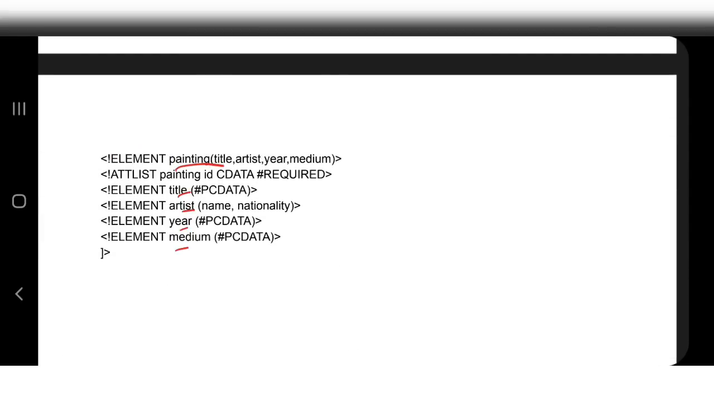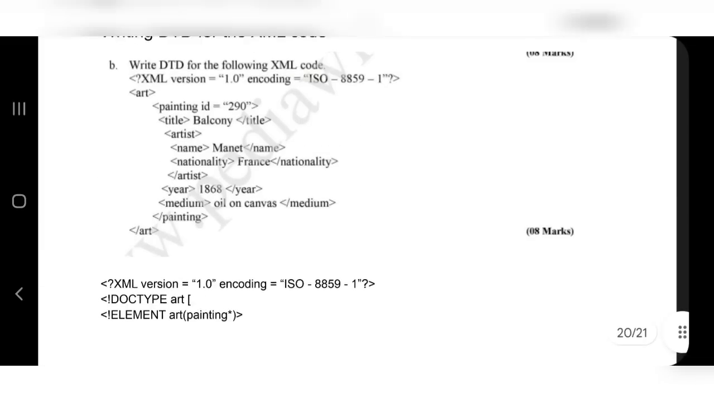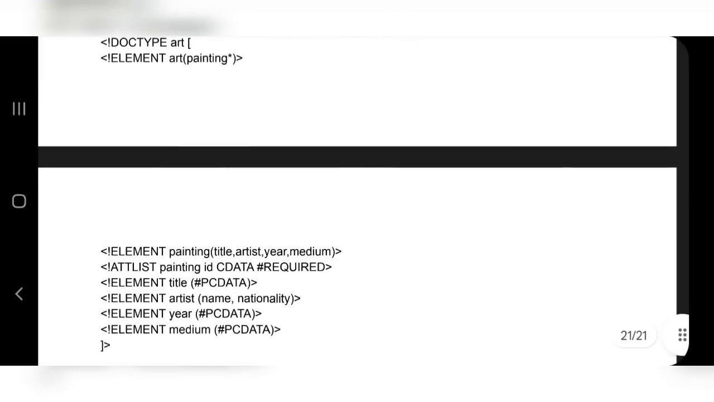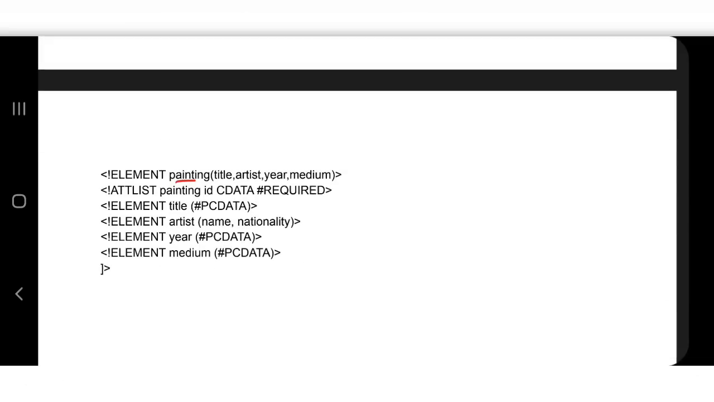Okay, so how we'll approach this is, first you will write ELEMENT art, inside that painting star. Whatever you find first here, that you will write, with painting ID equal to 290. So here you have art, the same name you will write, then painting star, the first element which you encounter, that element name star, then you will close the tag. After that, again the element you will write painting. Inside the painting, what you have: title, artist, year and medium.